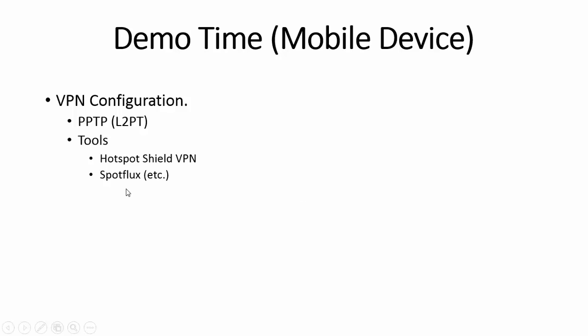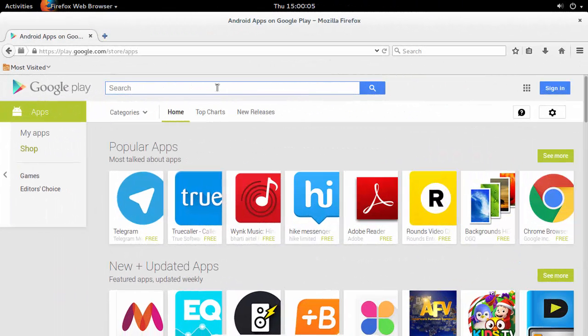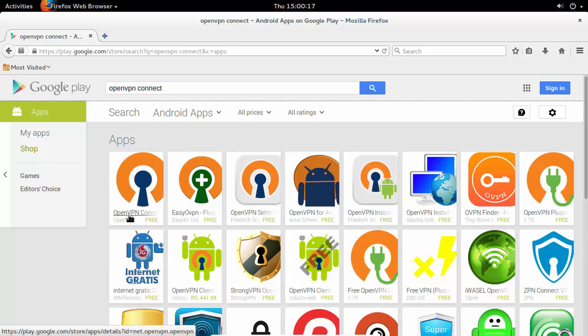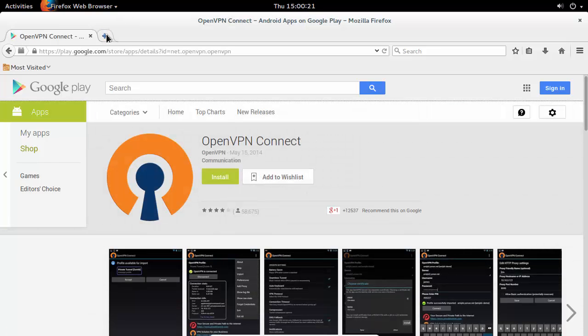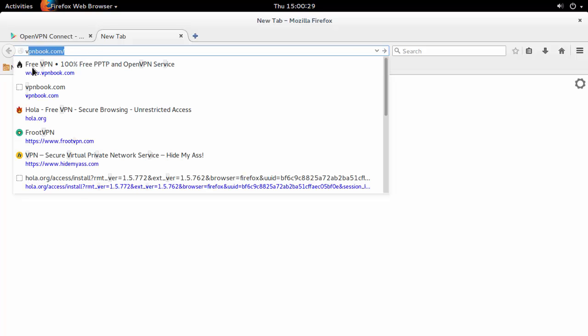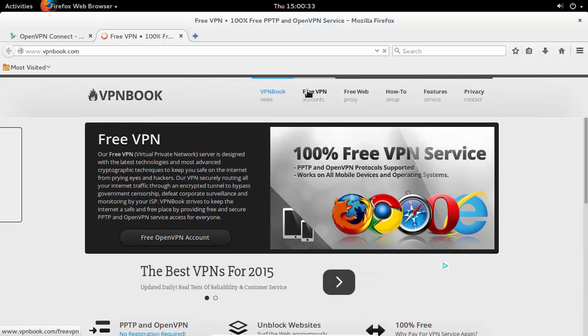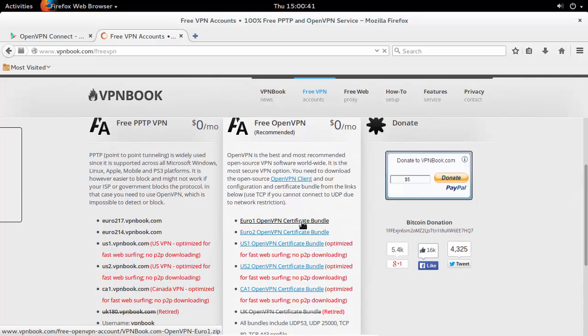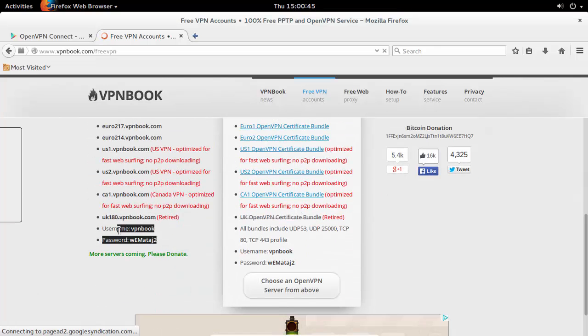And for the tools demo, I'm going to show you how we can use the OpenVPN Connect tool to connect any VPN client configuration. Before proceeding, there are some things we require to install on our mobile. First, you need to download and install OpenVPN Connect software on your mobile device, as well as the VPN configuration file from any of the websites. For this example, I am going to use VPN Book. I just downloaded the software certificate bundle and extracted it on my memory card. Also, I just require to use this username and password.